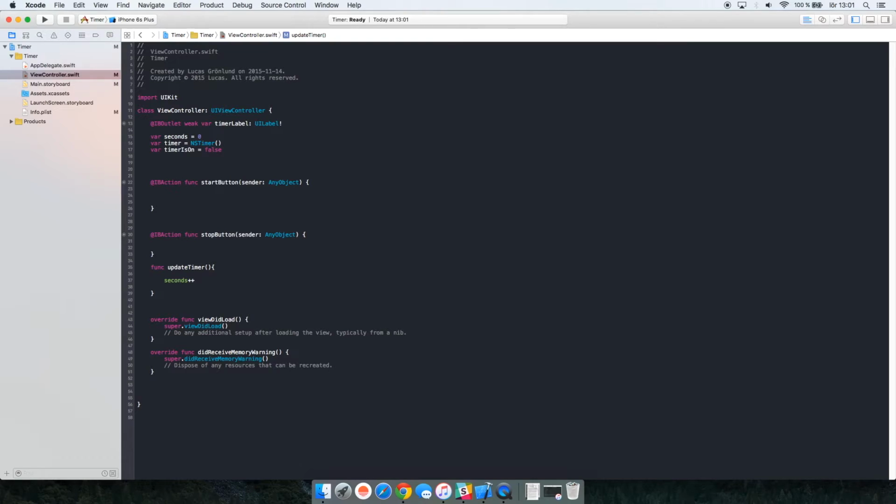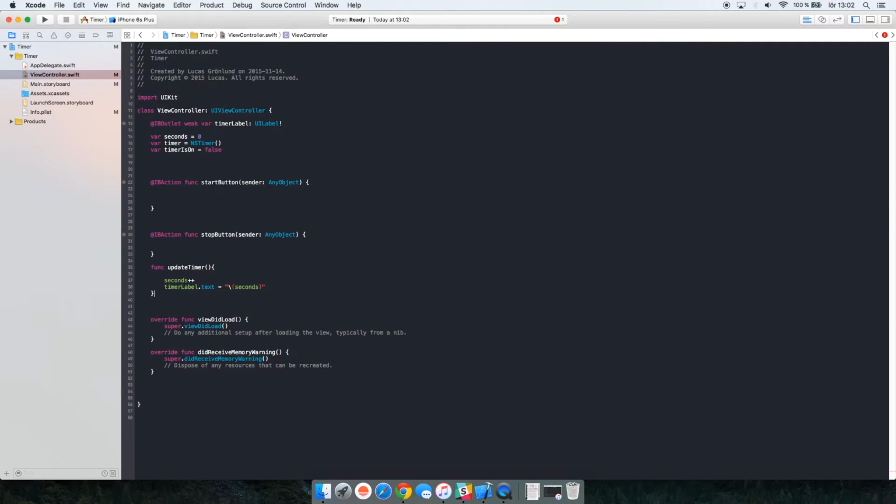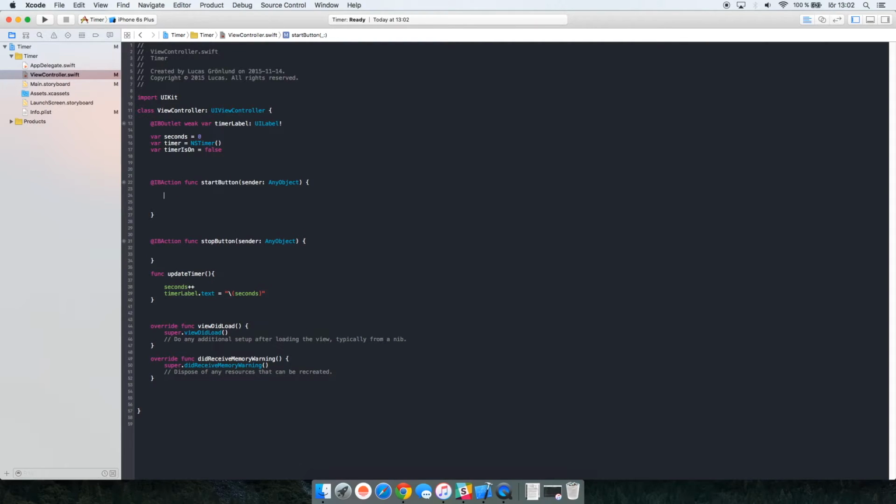Now let's set the timer label.text to seconds. This way we will update the label every time the timer is updated. To do this, we'll do a backslash, parentheses, and then write seconds inside. Since this is text, it's expecting a string, and that's why we have the string.